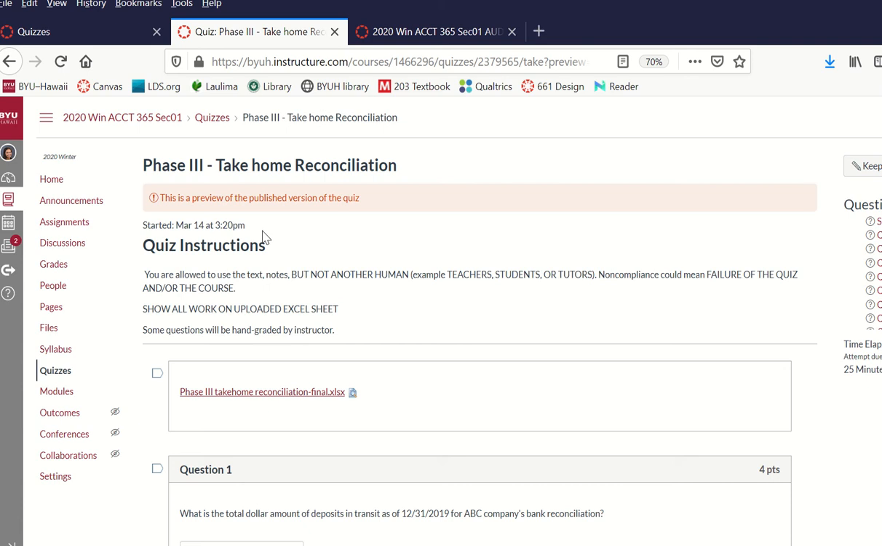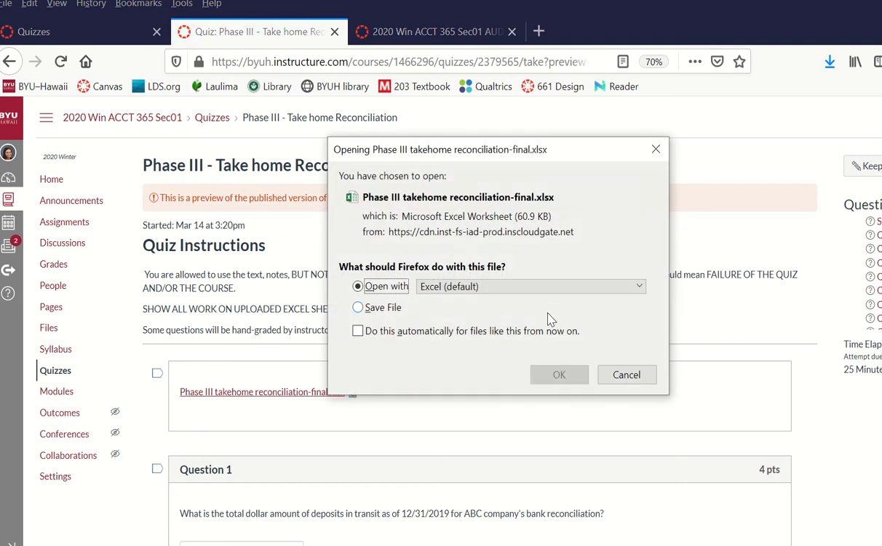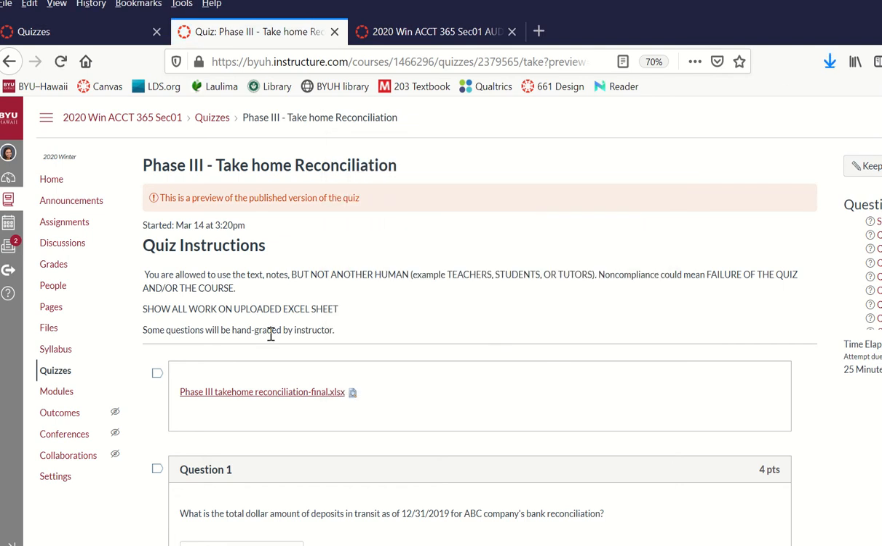You'll work on uploaded Excel sheets. Some questions will be hand graded by the instructor, especially the open-ended questions. I'll have to go in and grade. The first step is to download this Excel file, and it looks something like this.